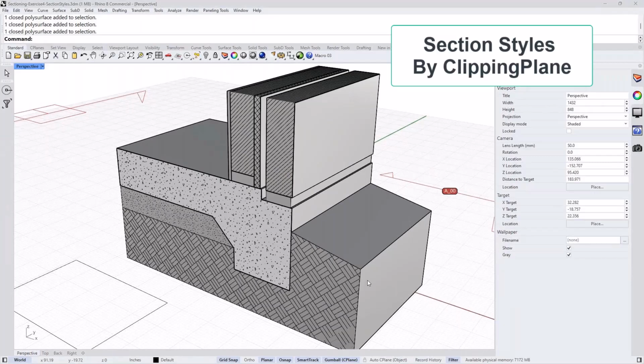Now, there are certain situations where you might be cutting through multiple objects and multiple layers, but you want just one section style that is used for everything, right? In that case, which is a rare case, but sometimes we use that for a presentation or otherwise, we can set the section style by clipping plane, because a clipping plane is the common denominator for all objects that it cuts, right?